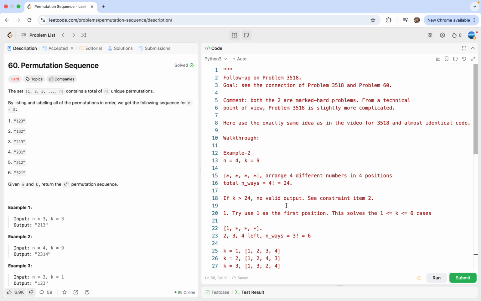So in this video, we're going to look at problem 60, permutation sequence. This video is a follow-up on problem 3518. Our goal is to see the connection between problem 3518 and the problem here. In the video for problem 3518, we commented that after you address problem 3518, you can do an exercise using problem 60. Essentially, you can solve the two problems using the same idea.